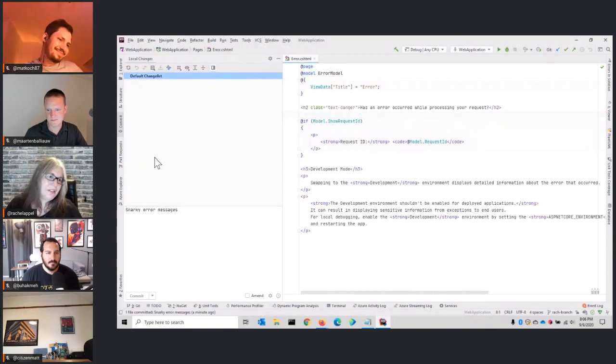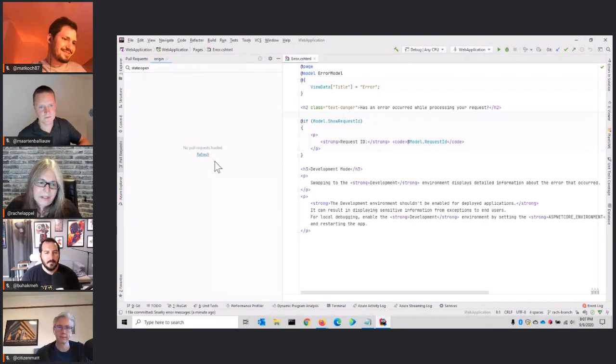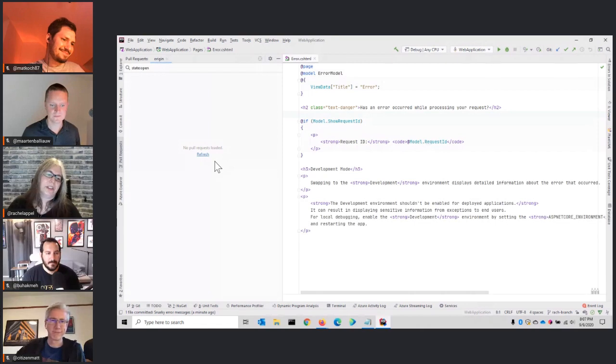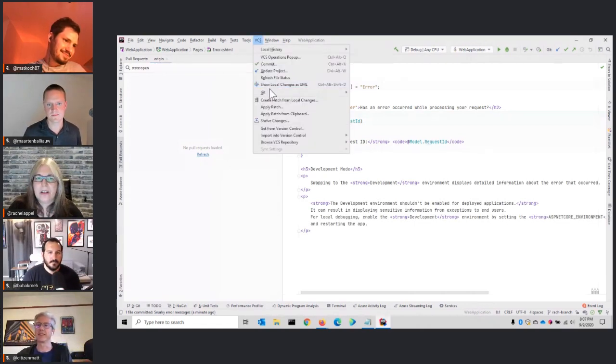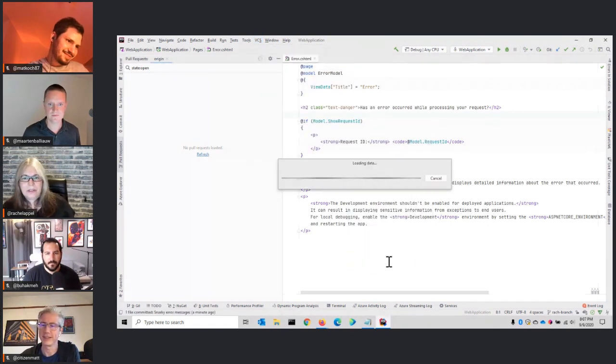You'll notice that there is a pull requests window. If I had pull requests in here, I could see them. I don't have anything, so even when I click refresh, I don't really get anything. But what I'll do is go ahead and create one. So I'll come down here and do a create pull request.